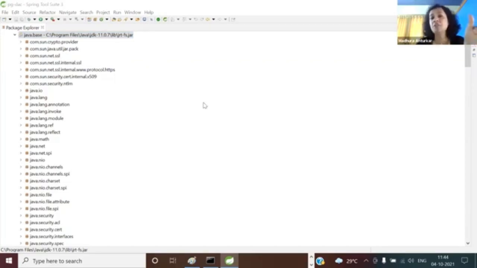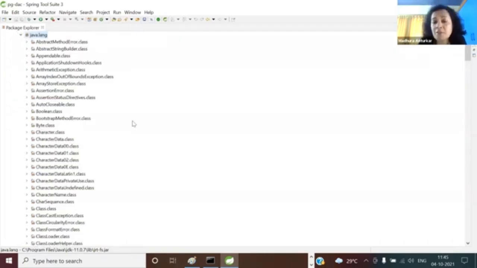Otherwise, there is no change when you change the perspective. So this is your package. And which is the package which is available to us by default? java.lang. Can you see under the java.base package, under JDK lib, there is a JRTFS. JRTFS means Java runtime file system jar. The package is java.lang. And when you expand on java.lang, what are you looking at?